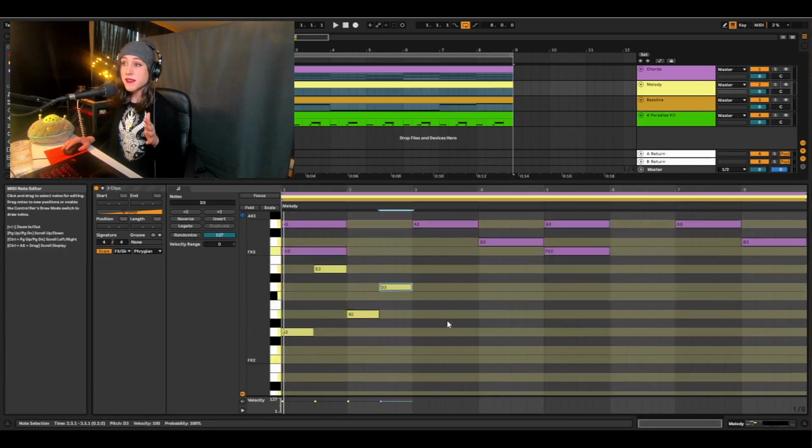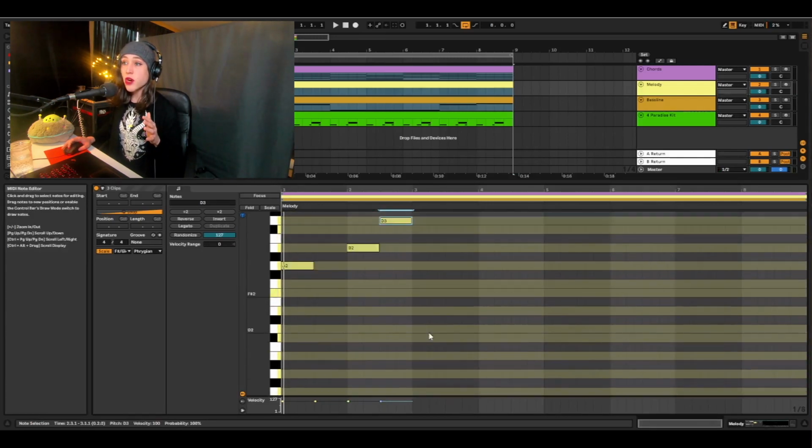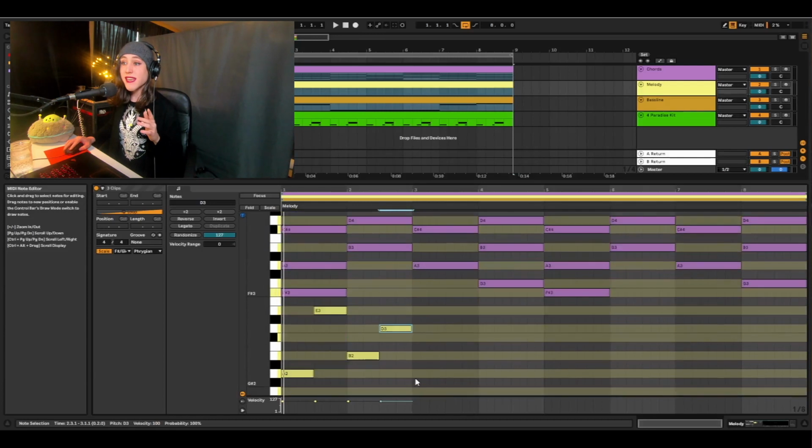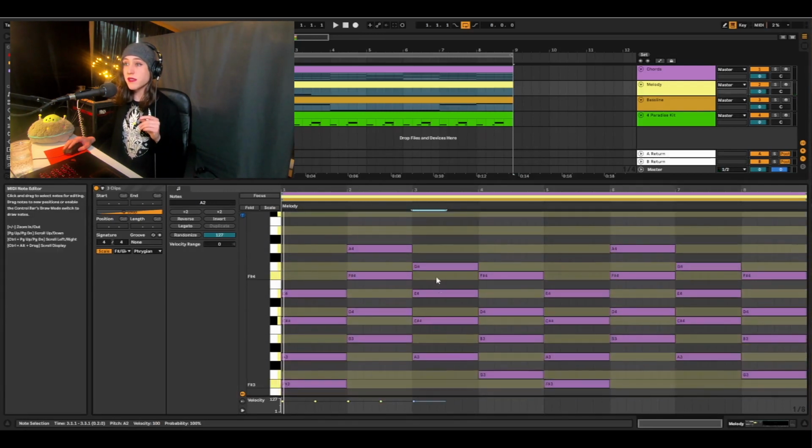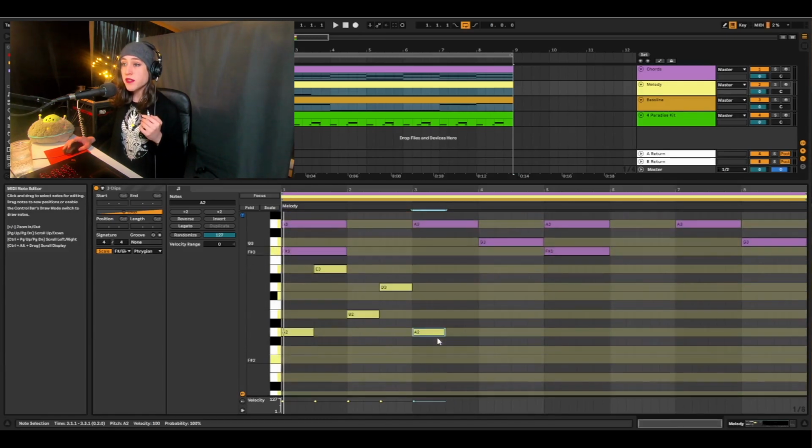On this A dominant 7 chord, we are playing a C sharp in the bass. So let's get an A in there, defining our root. And now we have the choice of either the E or the G to play for our next melody note. I think I'm going to go with G because it provides a little bit more color.